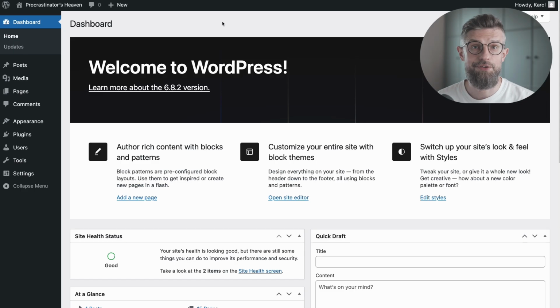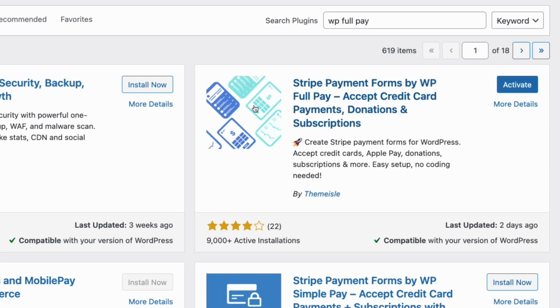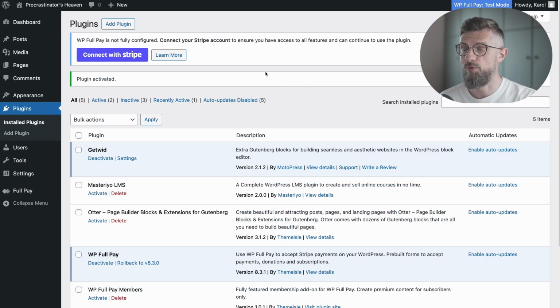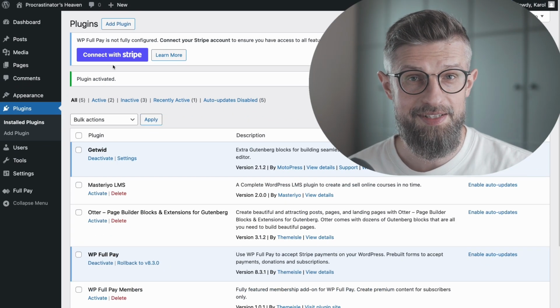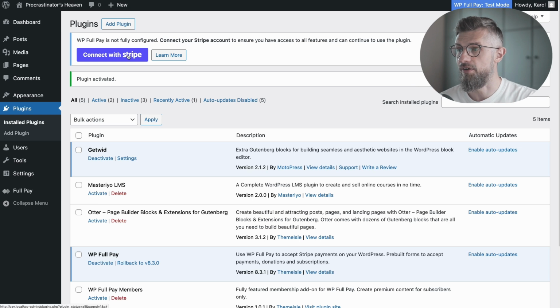So basically, in your dashboard, just go into plugins, add new, and in here look for the plugin, which is WP Full Pay. Yeah, it is this one with the cool animated icon, so just install it and then click on activate. And as soon as you do, the plugin will let you know that it does require a Stripe connection to operate. And Stripe is this second element, the payment processor that you're gonna use to collect donations. So yeah, let's just click on connect with Stripe to get it all going.